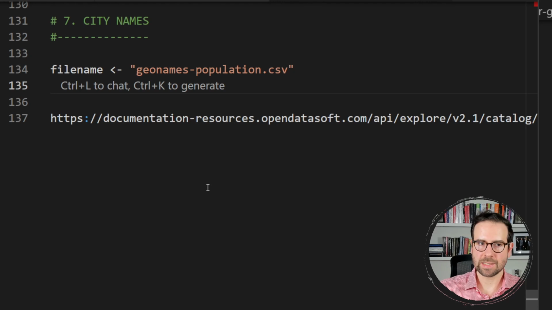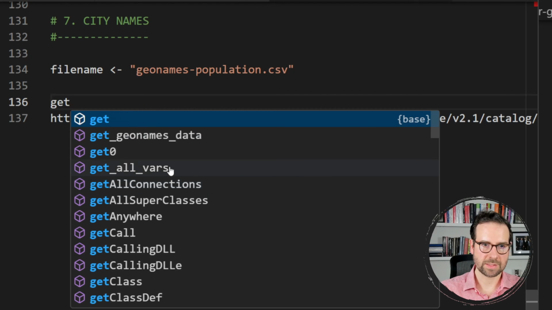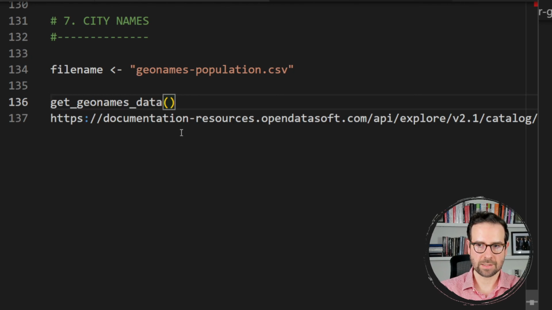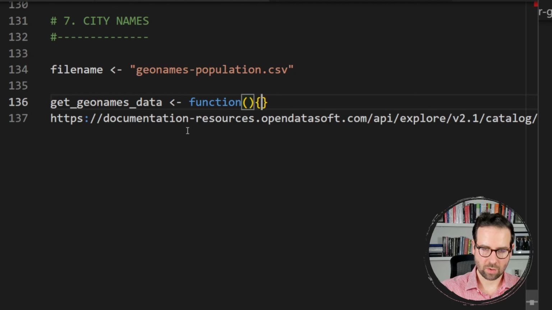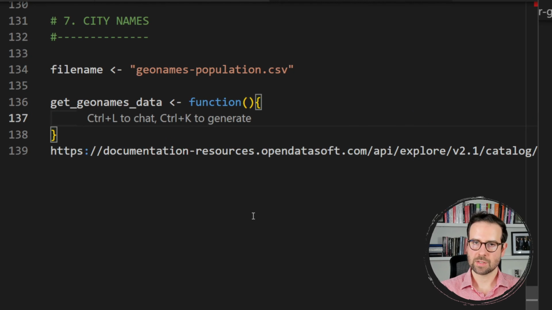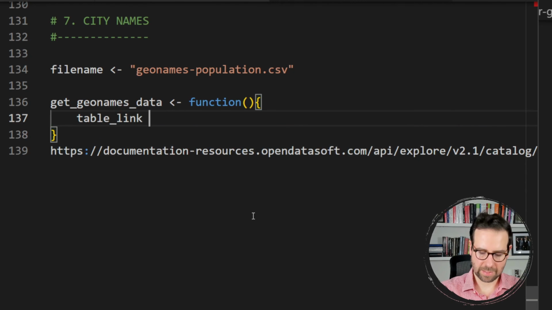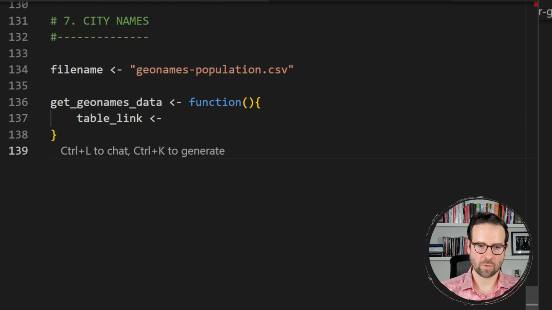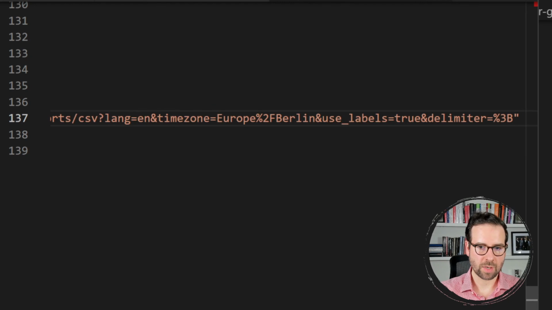All right, then we can actually write a function which is gonna download the data for us. So I'm gonna call this one simply get geonames data, and I'm gonna declare it as a function and then open here curly brackets. So the first thing we need to do is define here the table link, and the table link is right here. I just pasted it from the website. And we need to put double quotation marks around it. So that's the first thing we need to.